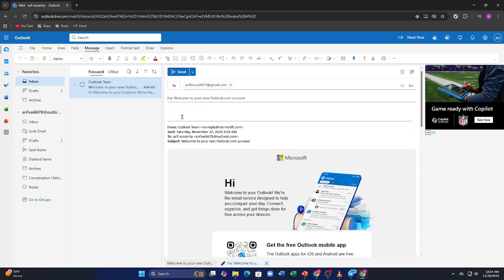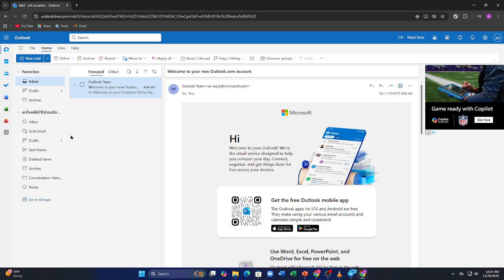After everything looks good, click Send. The email is now forwarded, and you should see it appear in your Sent Items folder almost immediately.